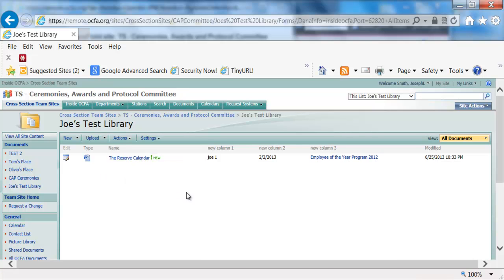And that's pretty much it. So I've just created a library, I've created some columns, and then I've changed the view of some of these, and this could be laid out any way you like. So I hope that kind of helps you out. I know it was kind of quick and kind of rough, but that's how you do it.